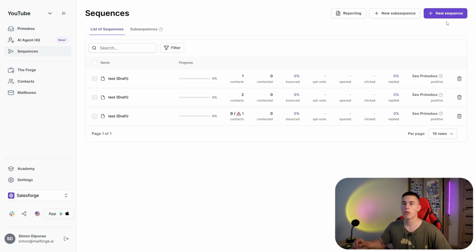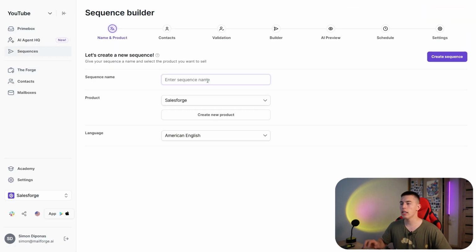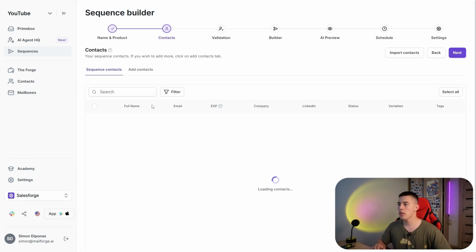Then go to sequences, create new sequence, select the product we just created, name your sequence, test, create a sequence, add contacts.